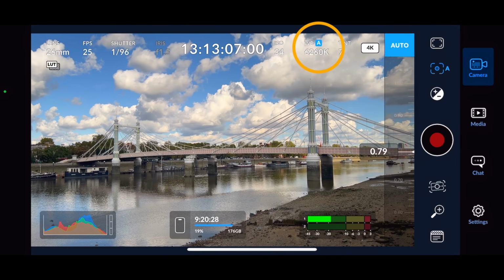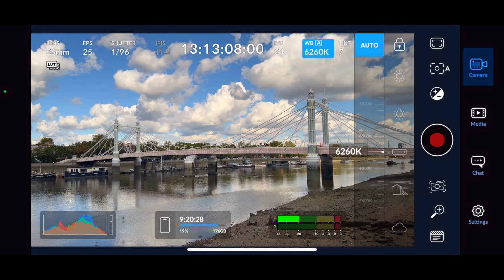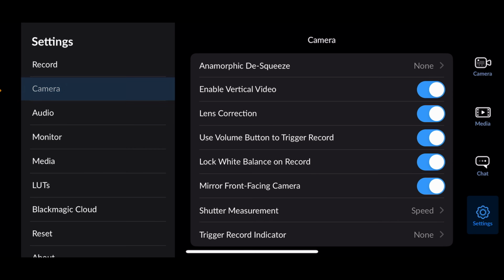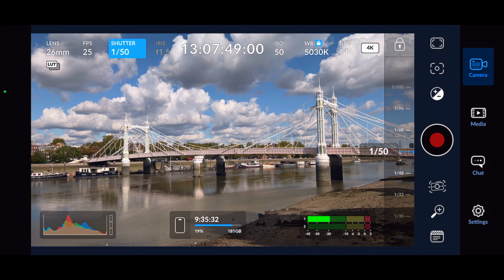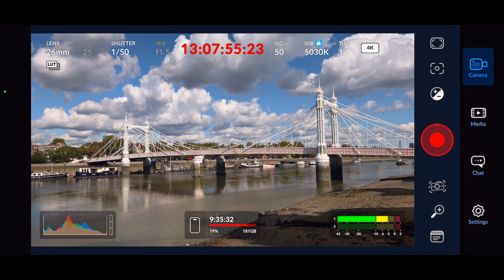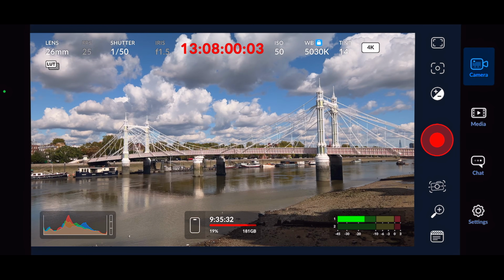The next one is the white balance, and here you can either set it manually or in auto. You can go into the bottom right, then go into camera and make sure that you take lock white balance on record. What that does is that the moment you press the record button, it locks the white balance, so regardless of whether you move or not, the white balance is not going to change. So that guarantees that you are always going to be in the correct white balance.